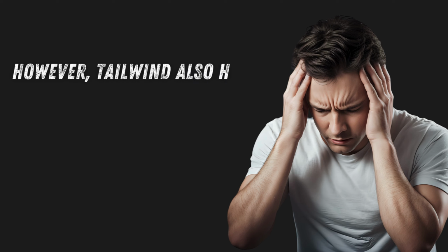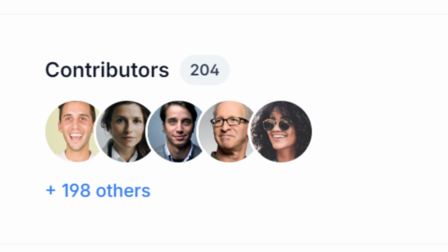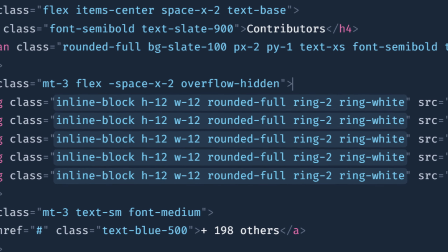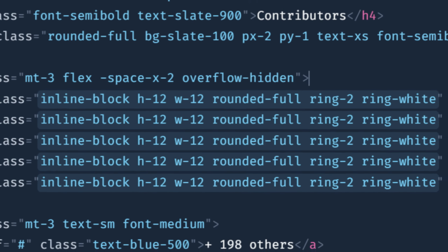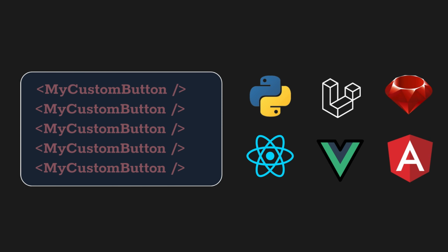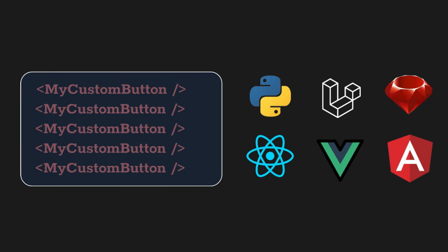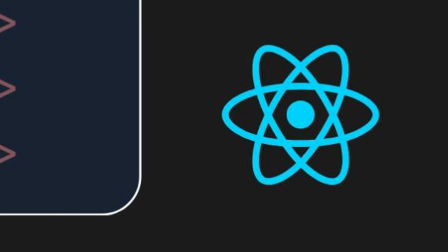However, Tailwind also has its weakness, which is the inevitable issue of class duplication. For example, as you can observe, there are many duplicated classes, which can be quite visually overwhelming, don't you think? You can address this issue by creating reusable components using your favorite JavaScript frameworks. For example, here I'm using React.js.